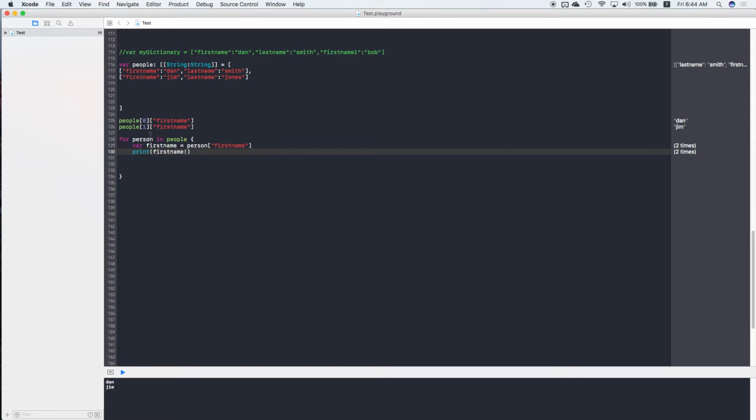So what that's doing, I'll explain that one more time. It takes the array and pulls out each element of the array. Then for each element of the array, it looks for the key first name and assigns that to this variable here. So the first one is Dan, the second one is Jim. That's all captured inside this variable, and then we print that out, and that's where these values come out.